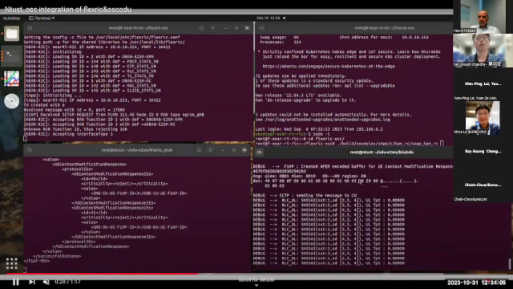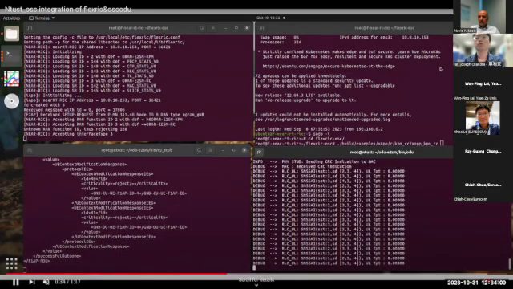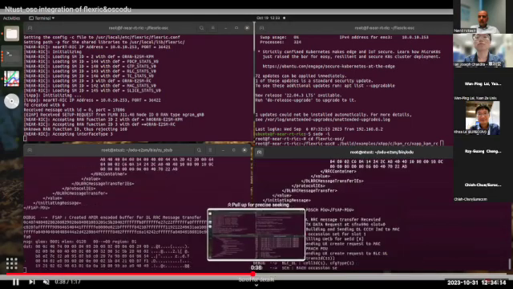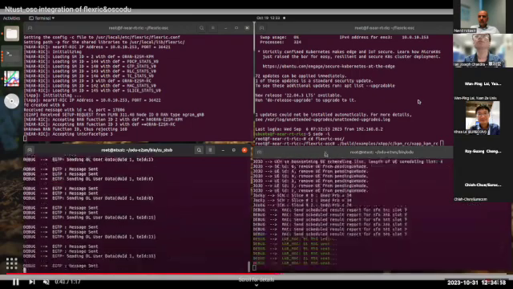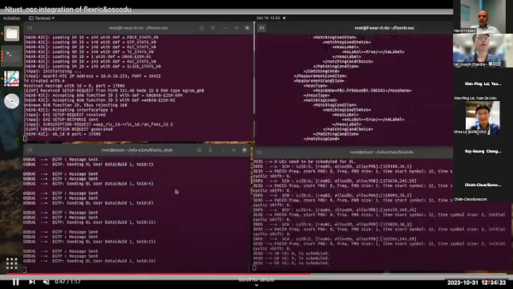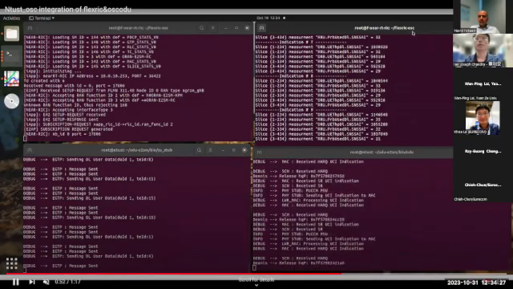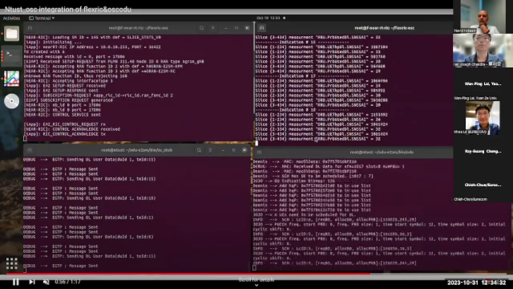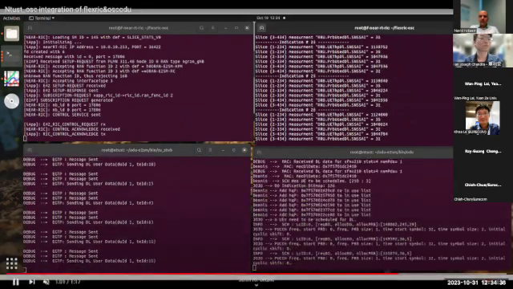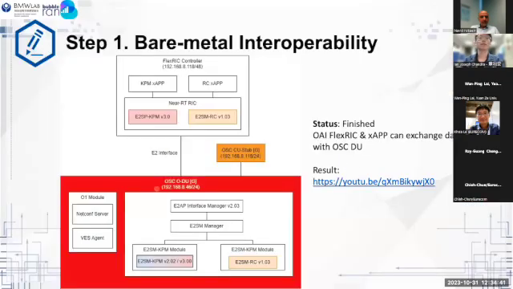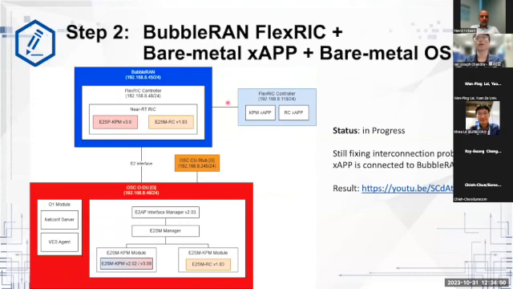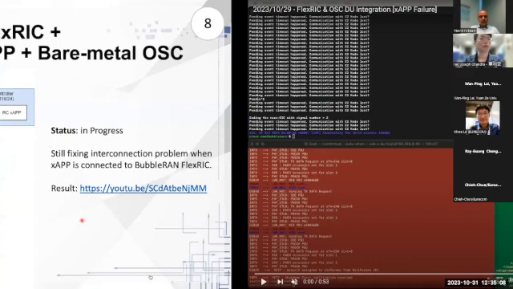In this one, the FlexRIC is already connected with the RIC, and then we will try to start the xApp after this. Here the xApp is started, and the simulator is sending data, and the xApp can receive the data from different slices. For the current step, we already succeeded in connecting the FlexRIC with the OSC RIC. For the second step, we are still trying to connect the FlexRIC inside BubbleRAN and the OSC RIC here. The FlexRIC will be outside BubbleRAN, but in the future we will try to have the xApps inside BubbleRAN as well. And this is the current state.